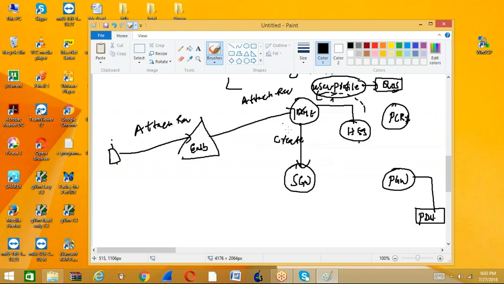Based on that, MME requests to create a bearer based on the user profile. It says this user's profile is this, so create a bearer for this, and the same thing is forwarded to the P gateway: create a bearer for this particular user with this specific quality of service.